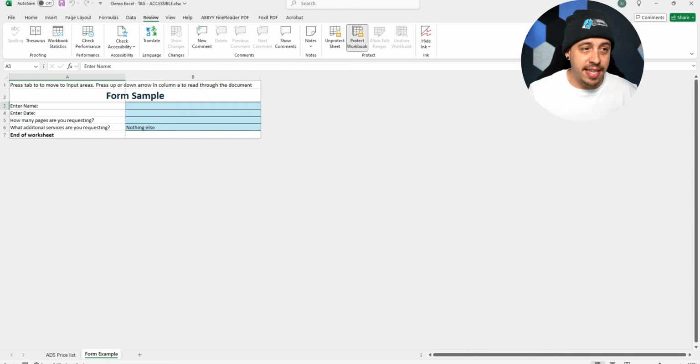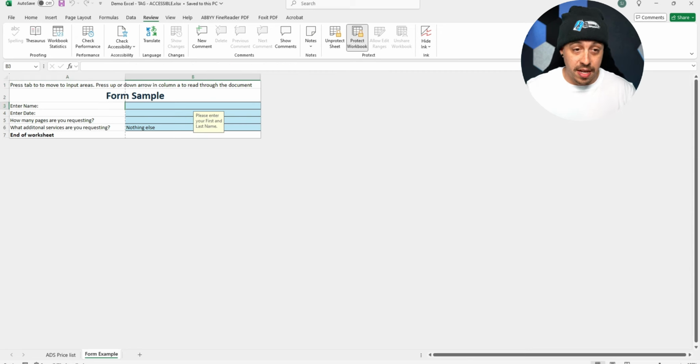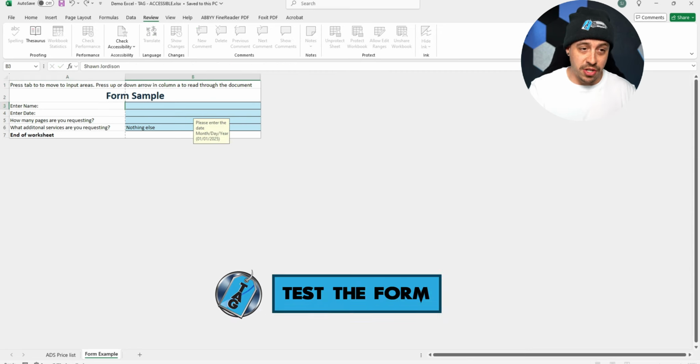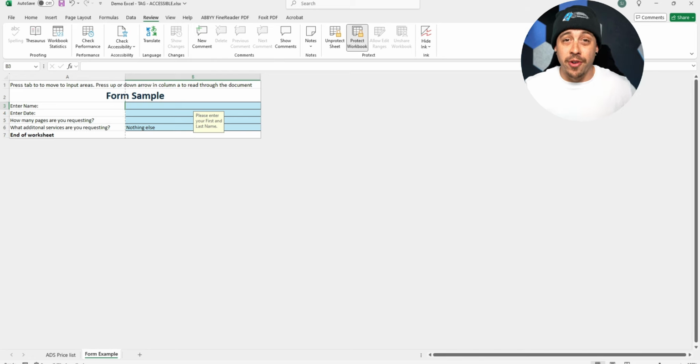Then we're going to hit Save, and this is where we would probably put additional information into where they can enter all of their information. And essentially, this will help the user fill out those different form fields within the document. And we could enter our first and last name, hit Enter, and the tab key will actually allow us to move through the different input areas from within this document. So that's how a user with a screen reader would more properly fill out your Excel form.